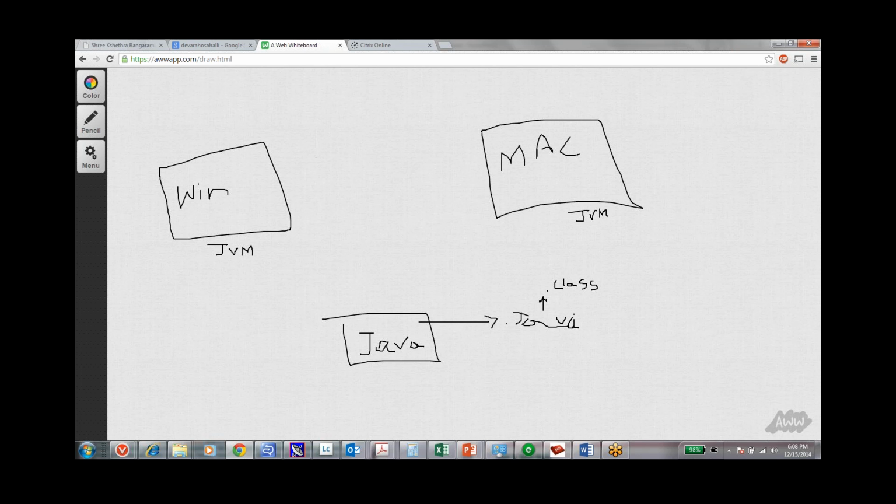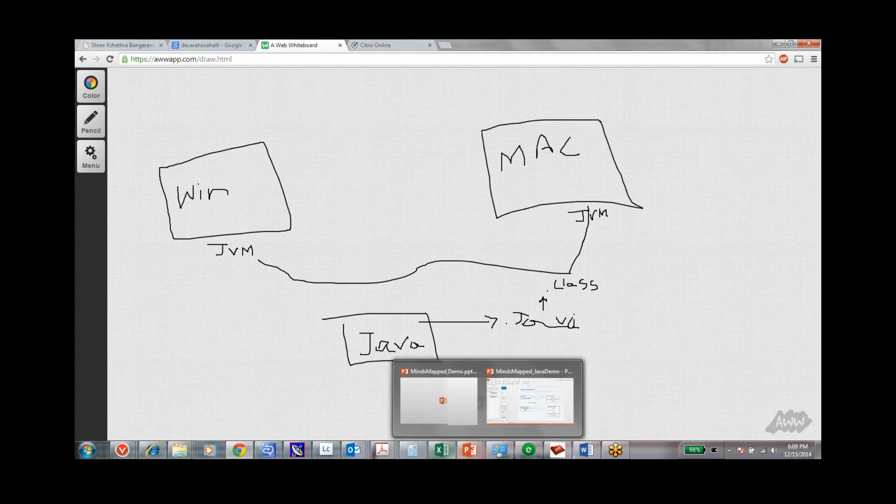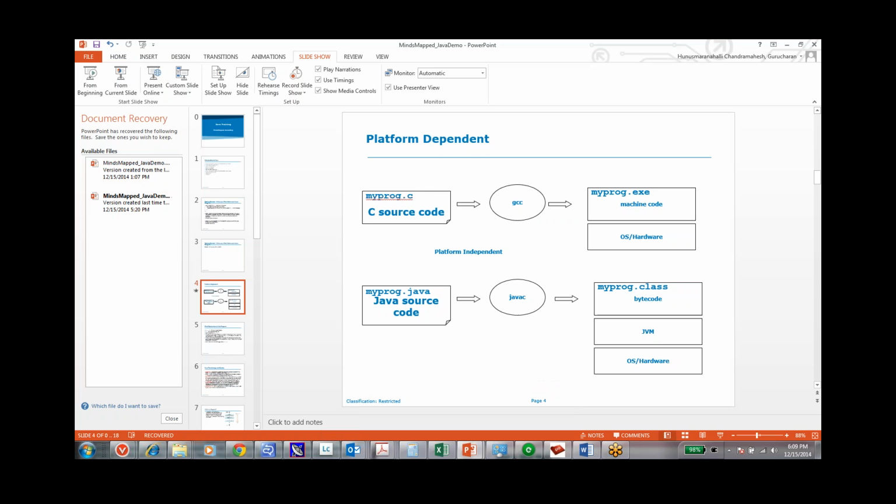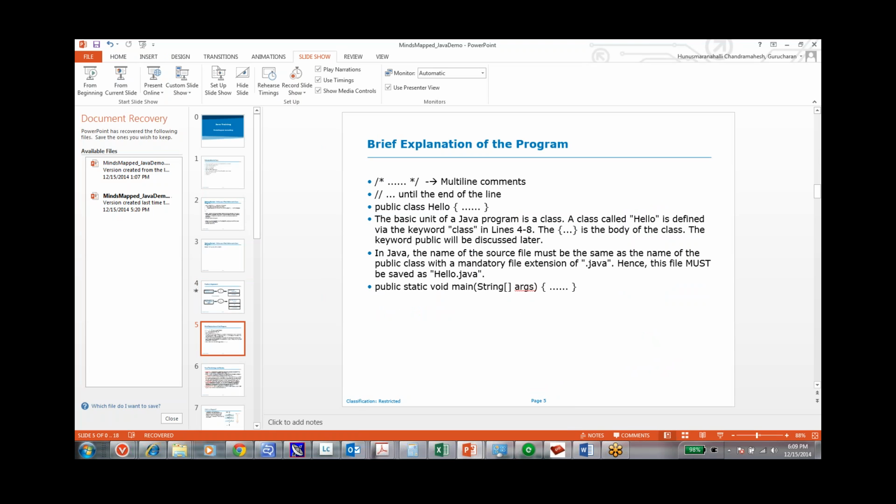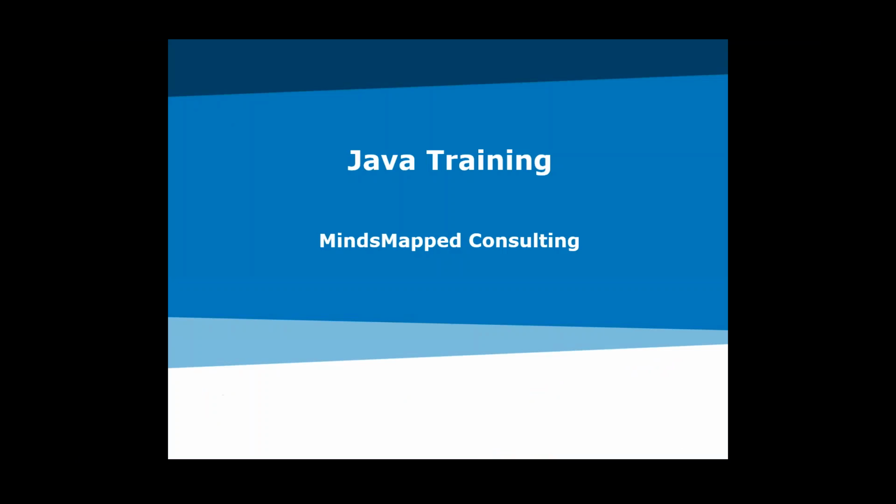Once you have a class file, you can run this class file on this JVM, or you can run this class file on any of the JVMs. You guys got the concept of why Java is known as platform independent? Mehtab, Shashi. Yes. Okay, cool. Then going forward to the next concept in Java.